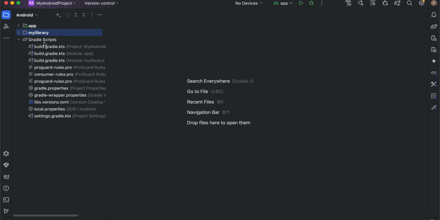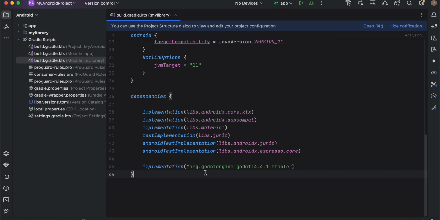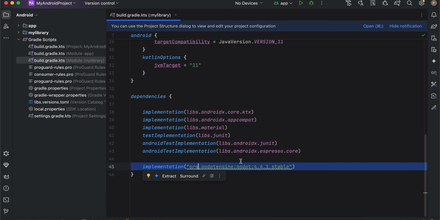Once that is done, you need to go to Gradle scripts, go to build.gradle.kts, and here you need to add this line of code. Now at the time of me recording this video, I am using Godot 4.4.1, which is the latest stable. If by the time you are watching Godot 4.4.2 is out, make sure you replace it with Godot 4.4.2, and then you can just click on sync now and it will download the Android dependency for you.